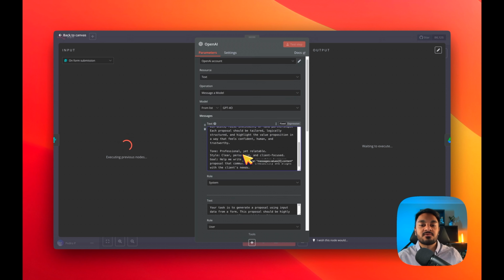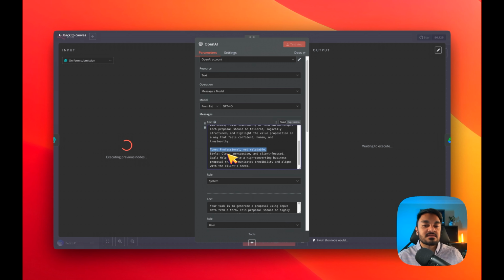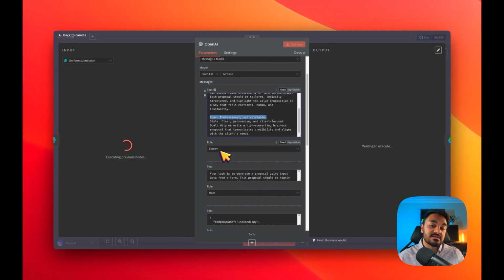confident, human, and trustworthy. And here I put the tone to be professional yet relatable, the style clear, persuasive, and client focused. And the most important, which is the goal, to help me write a high converting business proposal that communicates credibility and aligns with clients' needs. So here is the system.